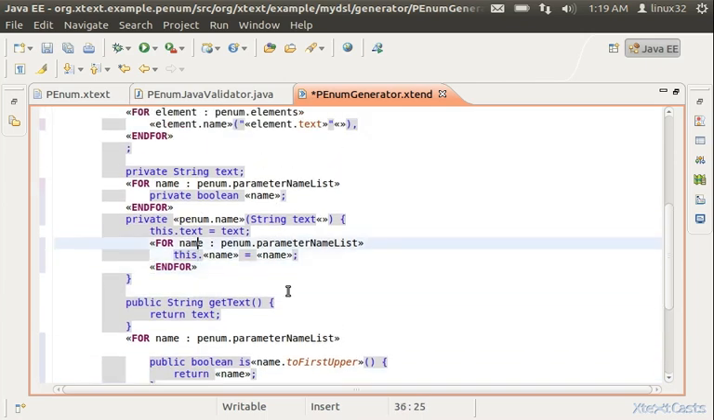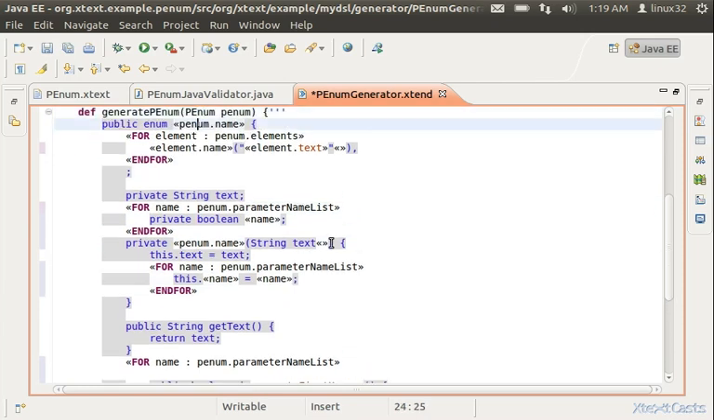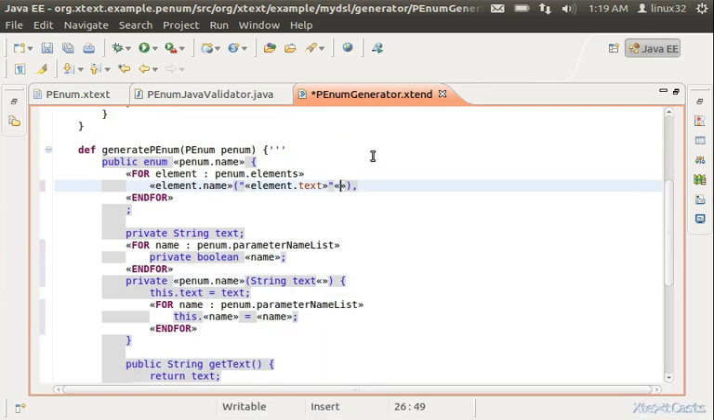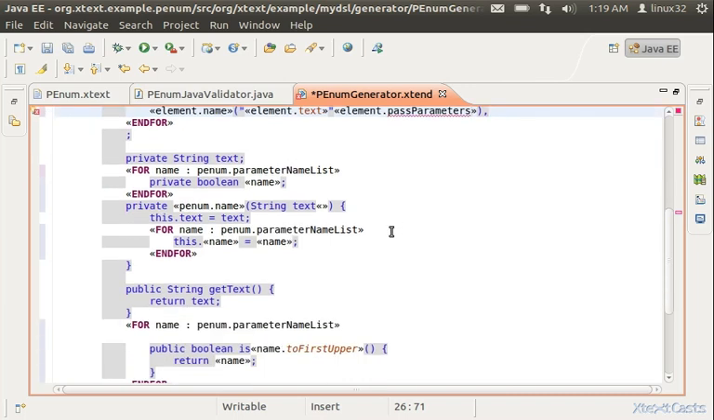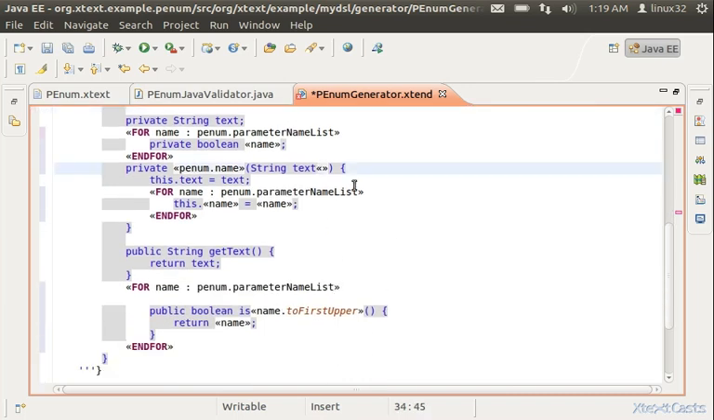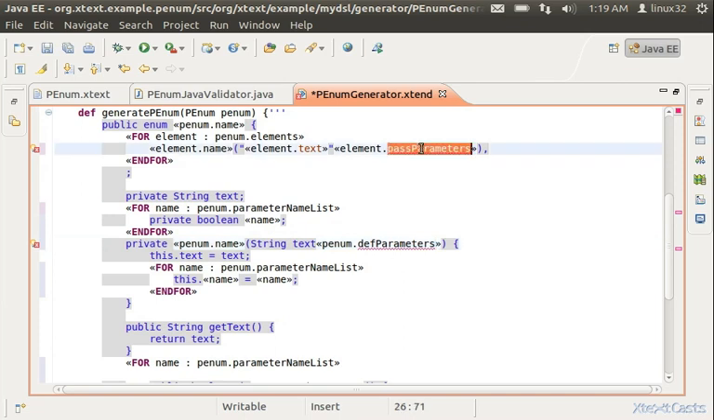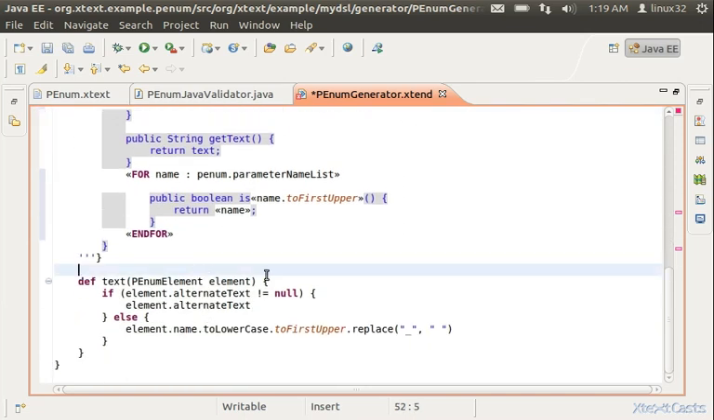So the last part is to generate this list of values and list of boolean definitions. Let's define the custom methods for this: Element, pass parameters, and here in the Enum def parameters. And let's start with the pass parameters.